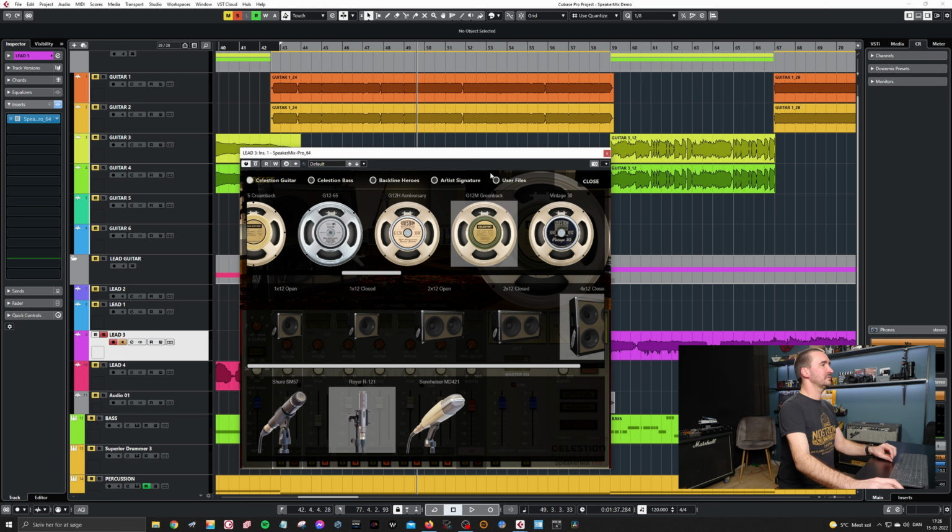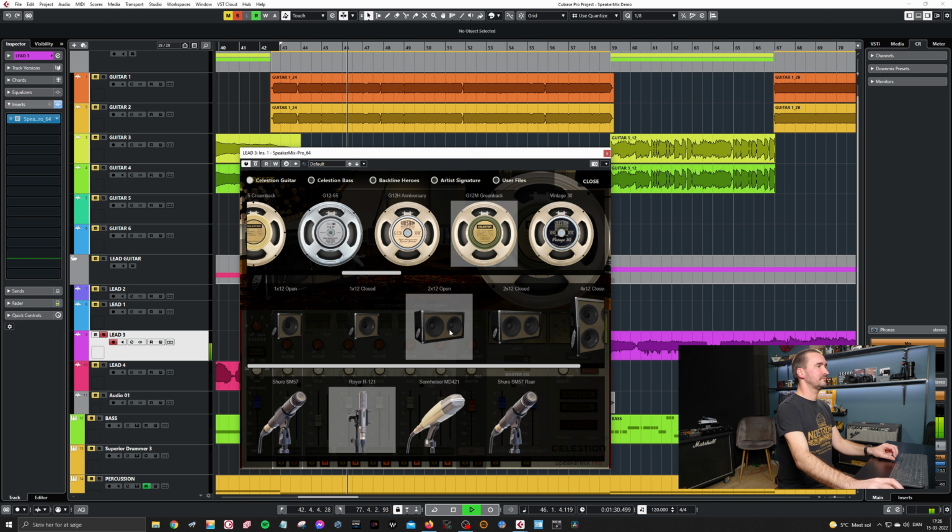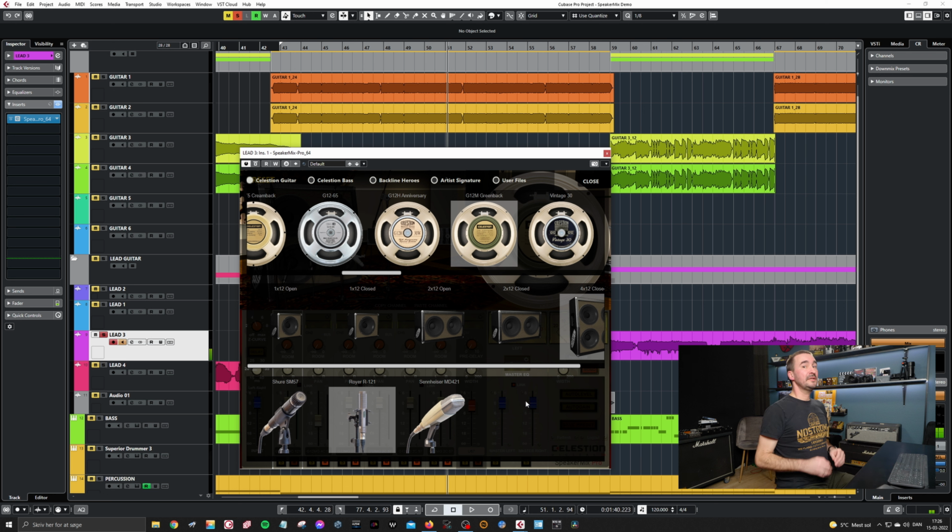Let's try to switch to a 2x12. Or an open 2x12. Or a 1x12 closed. Or the open. And back to the 4x12. Once again, a huge difference in sound as to which cabinet you have picked. It is pretty damn cool. Right, finally let's try the different mics.